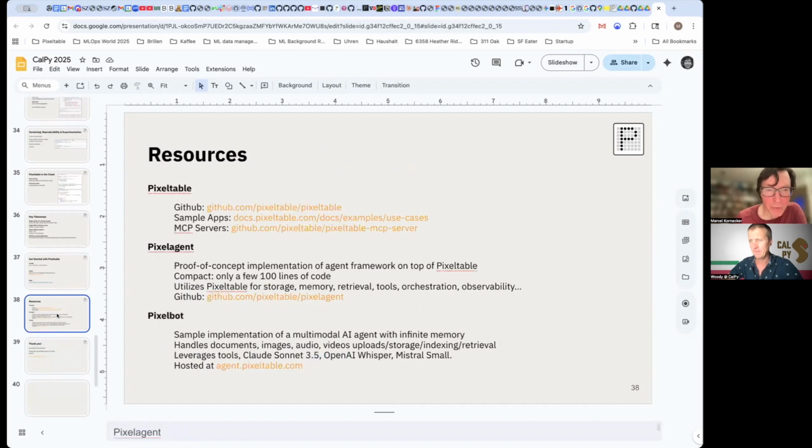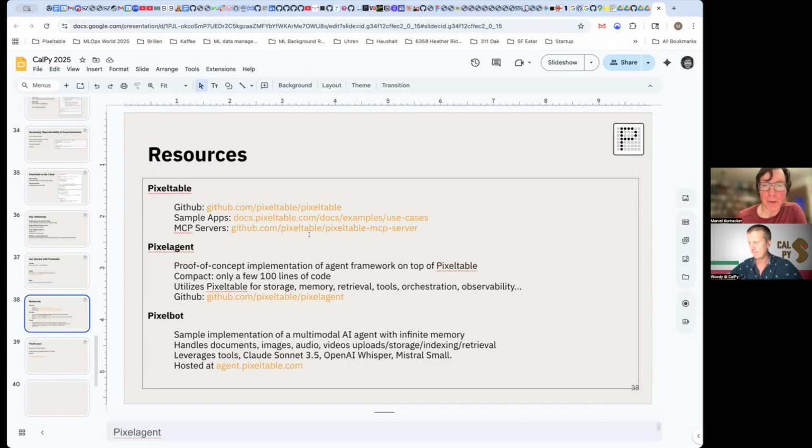Some more resources here. We obviously have a GitHub, a bunch of sample apps. There's also an MCP server. We have some sample projects based on it. One is basically an agent that uses Pixeltable for memory in essence. It's very easy to roll your own agent framework with that.